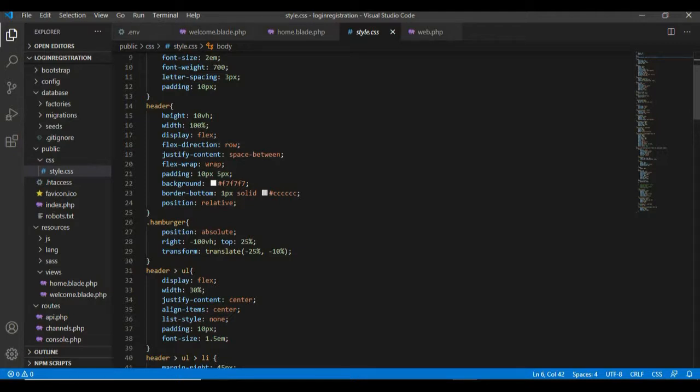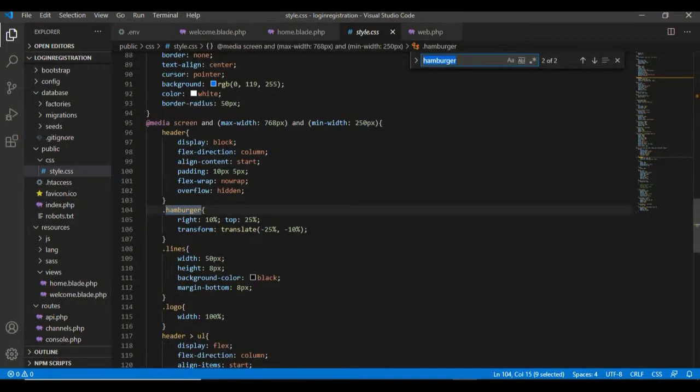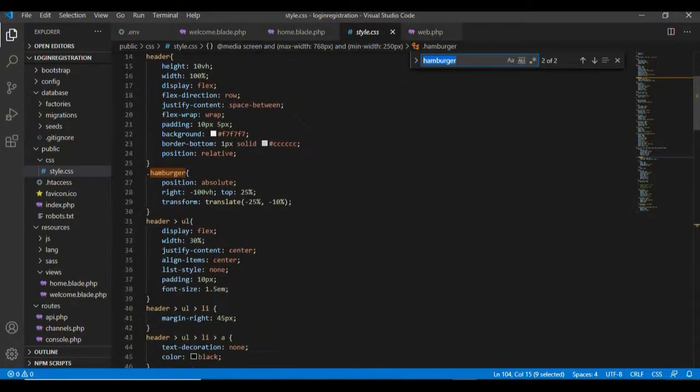And on the mobile version, what you need to do is to just give it the proper alignment, so just giving it right 10%, top 25%, and using translate to fit it in the center. So that's for the hamburger.